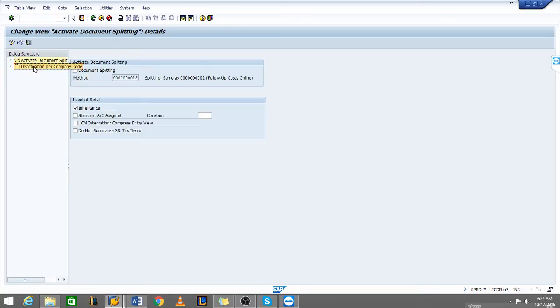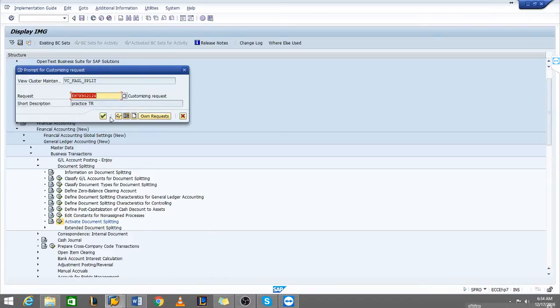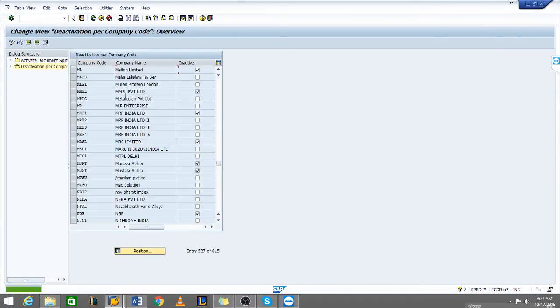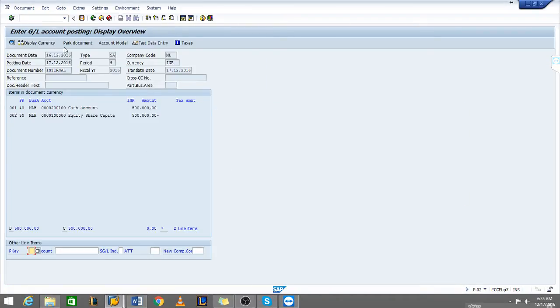So directly I am reactivating here. Whenever you are practicing, since I'm doing document splitting, that's why this error is coming. So what you do is you just go here. I have deactivated. No, not this error. You will not find it again. No problem. Just ignore it.